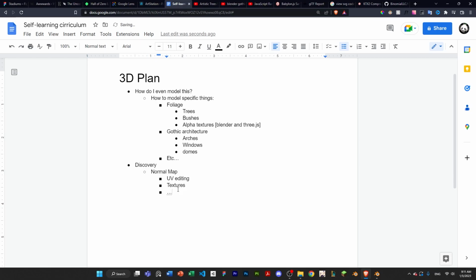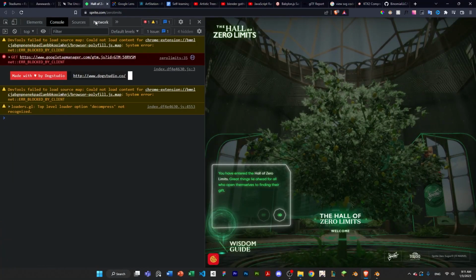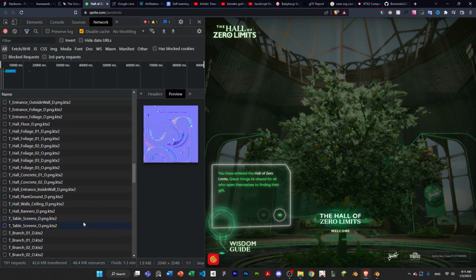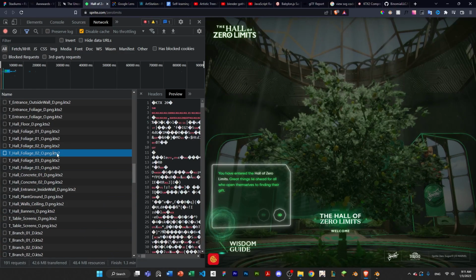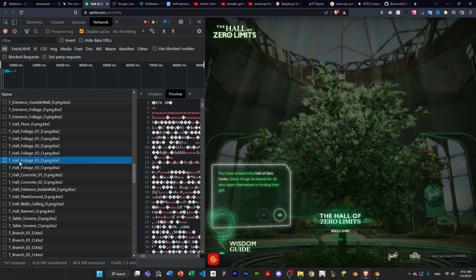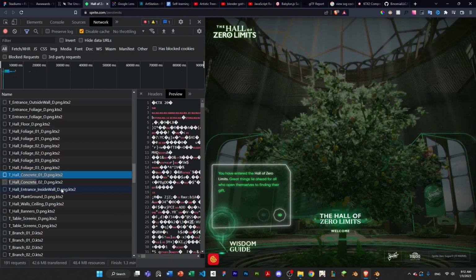I think most of you who've watched me already know what those are anyway. But let's take a look at something that's a little more niche and a little more advanced. When I scroll through here, you should notice something called .k2x2, and they named it pretty well. It has names like foliage, concrete. These things sound like baked textures.